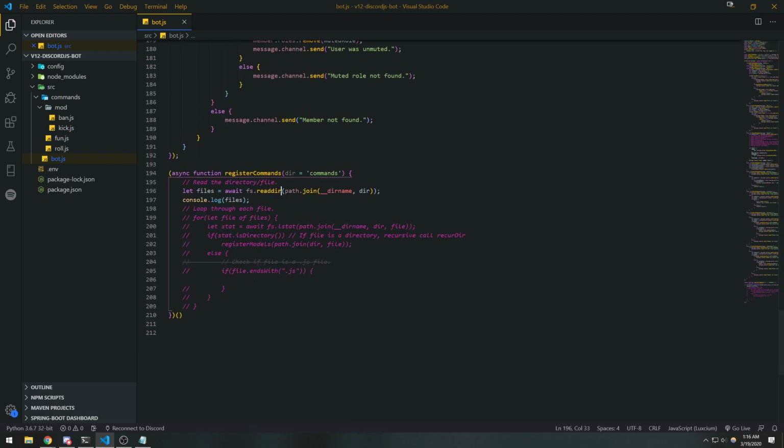Okay, so we're going to go down here. And on this line over here, we're saying let files equal await fs.readdir. What this is doing is we are reading the commands directory right over here. Okay, so path.join, what this part is doing is we are joining the current directory with commands so we can build out the relative path that we can read files from. Because basically I want to read all the files inside this directory over here.